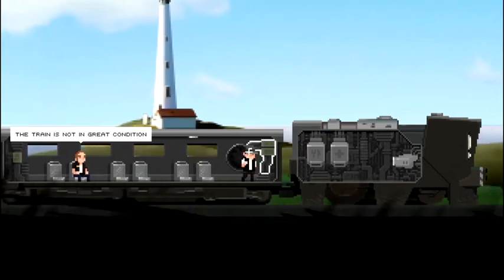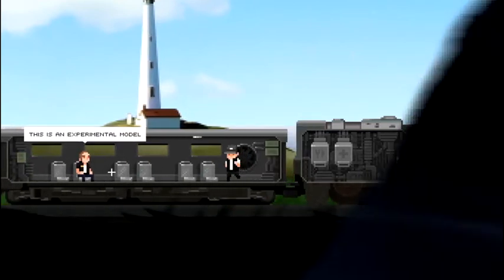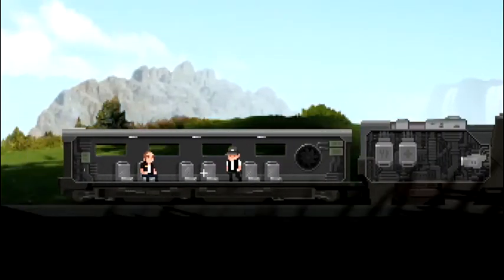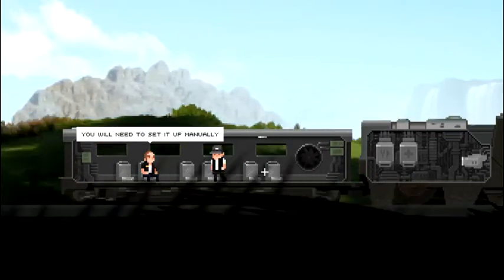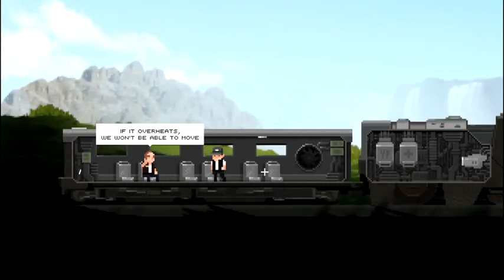Food, med kit, let's see, what is this? The vent system. I didn't catch what he said. This is an experimental model. There are frequent operational failures. You will need to set it up manually. If it overheats, it won't be able to move. Okay, that's good to know.